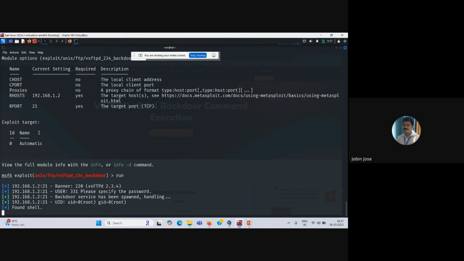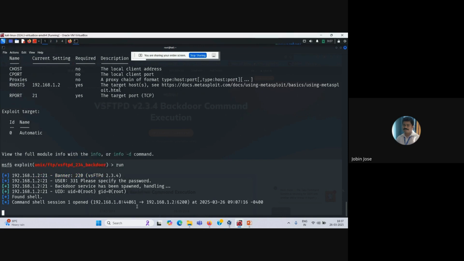For that, we just use the command called run. So you can see the backdoor service has been spawned. It actually provides you a backdoor entry to the system. You can see that a shell has been found, and you can see that there is root access. This is because it's a Linux machine, so I'm getting the user ID and group ID. Both are 0, and that 0 corresponds to root.